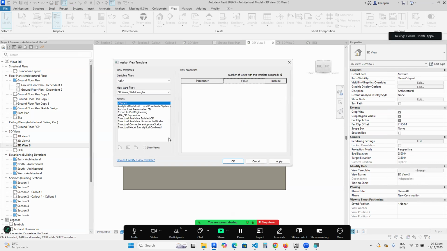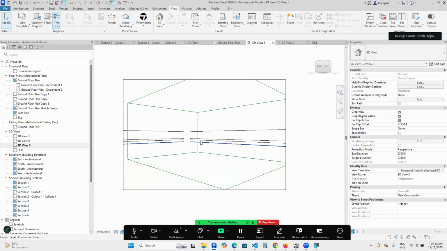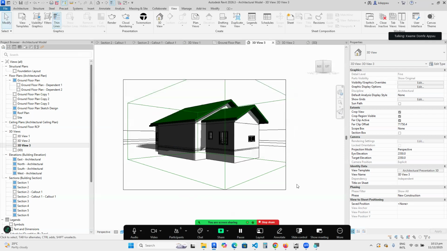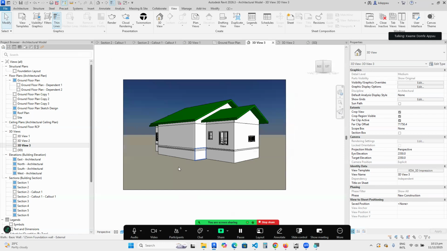And then select a different view template, maybe structural analytical isolated 3D. Then I go to Apply. If I go to OK, this is what I get, because there's no structural element inside. I can click on this one, choose a different one, like architectural presentation 3D. Go to OK, it will give me this one. I can click on it again, go to All, then look for KDA 3D impression. Then go to OK, and it gives me this.